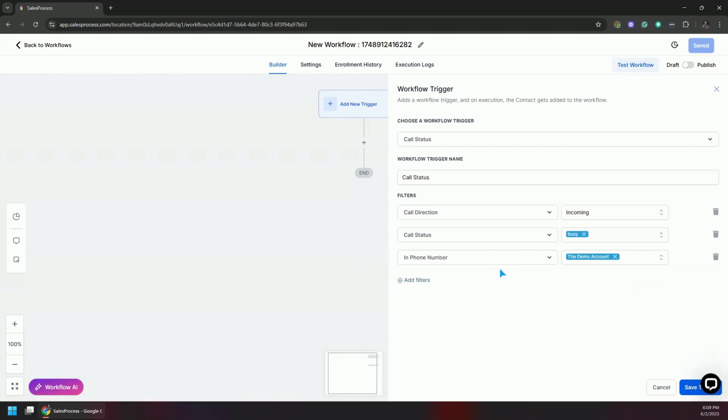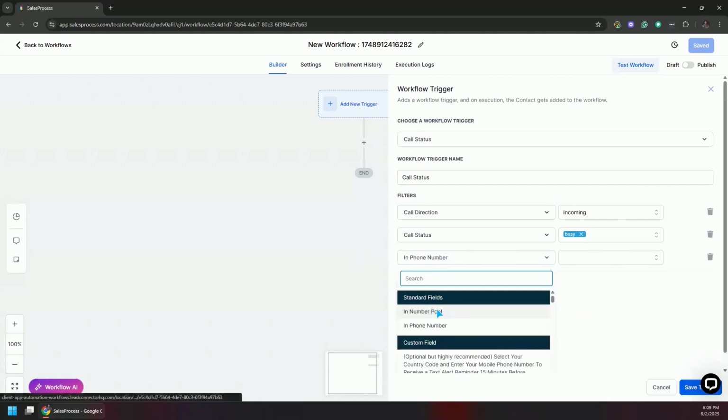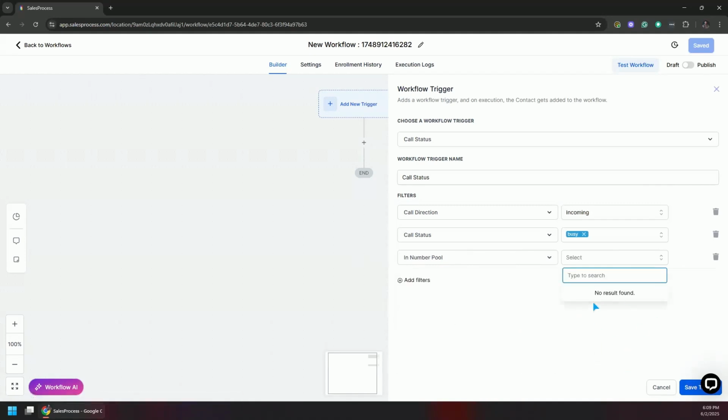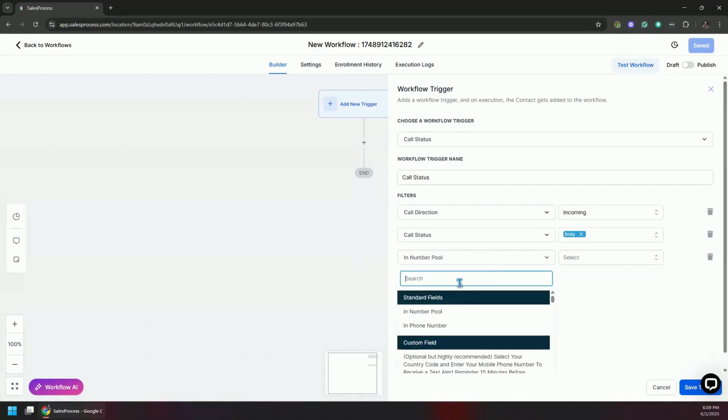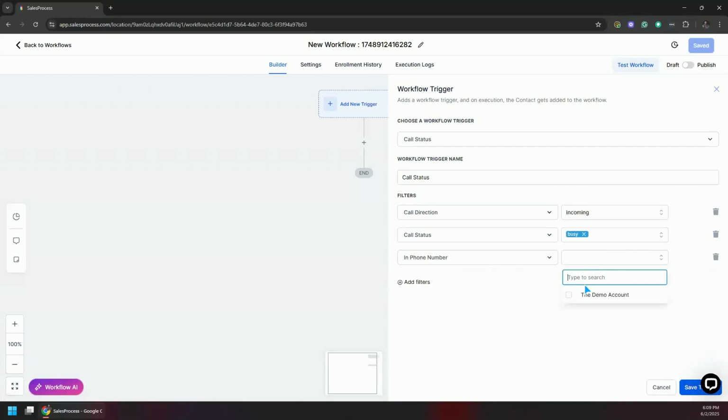So we're gonna select, we have only one number that we have in our account, so I selected that one. But if you have multiple numbers, you're gonna see a list of numbers in here, or if you have bought a number pool, you can select that in here, and that will start the automation. So let's say I want to select the number.